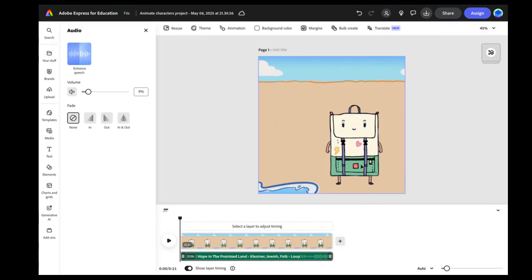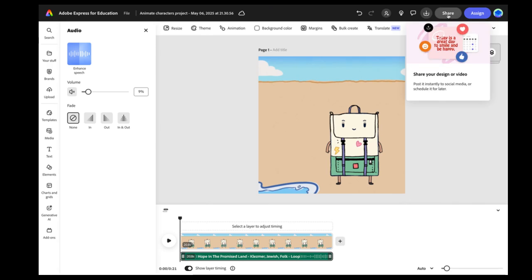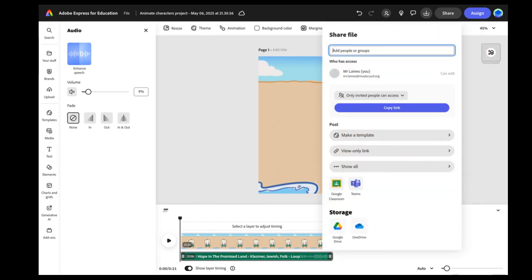Now that we have our animated character, we have dropped in some music, now it's time to share. So go up to the button at the top where it says share and click that. We're going to give bigger access to this because our parents probably may not have an email address that we know, and they're probably not part of ABC Unified. So I'm going to open it up globally so anyone can listen to that link.